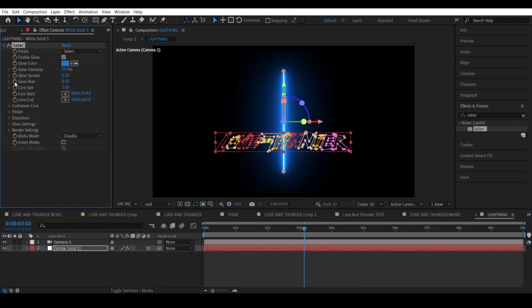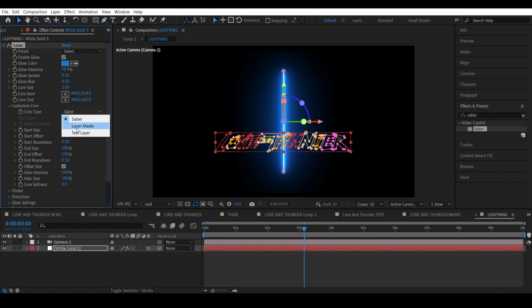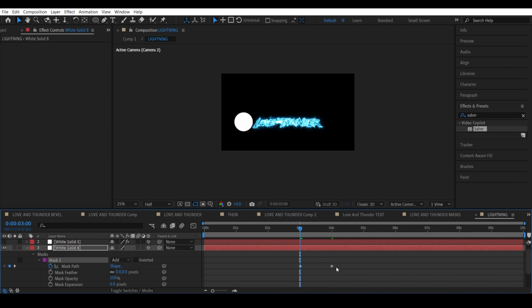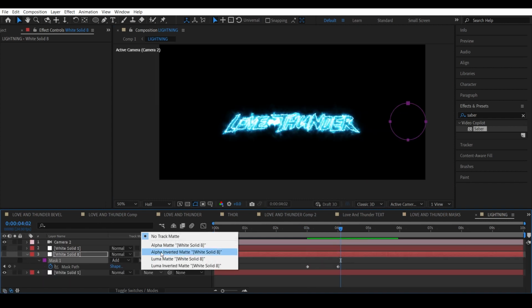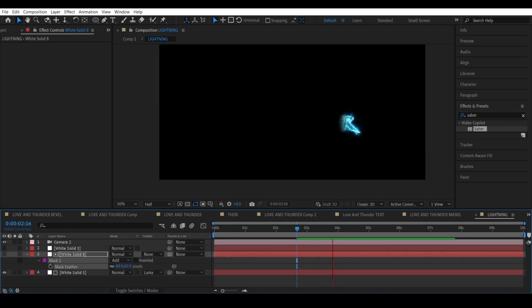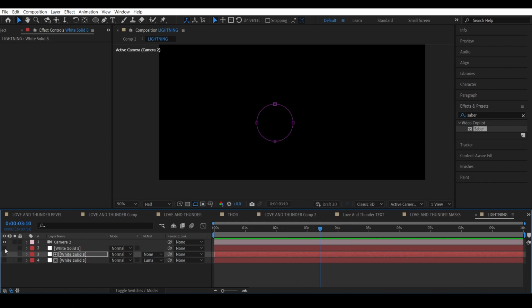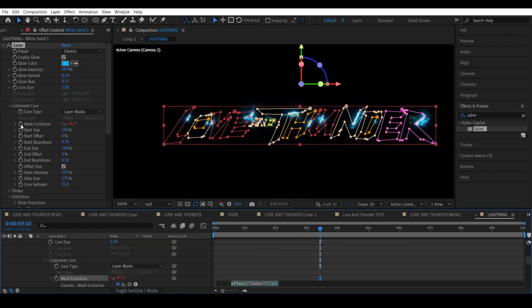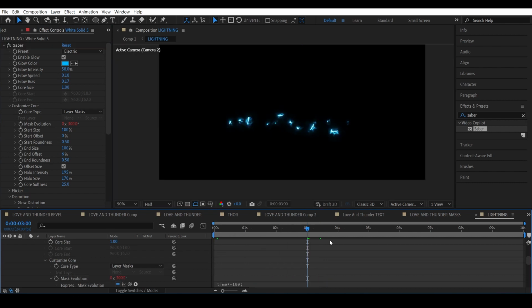This is a VideoCopilot's free plugin. Inside the Saber effect, change the core type to layer masks and change the preset to electric. Then I animated a simple circular white mask and used it as a Luma or Alpha matte for this. Okay, now I duplicated the Saber layer and this time decreased the end offset all the way down and animated the evolution using time expression. This creates the typical energized look.